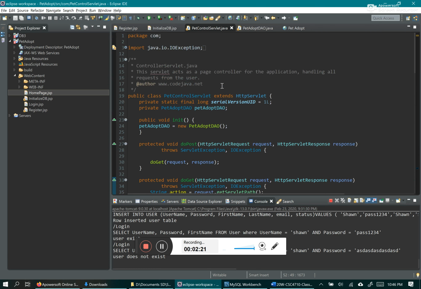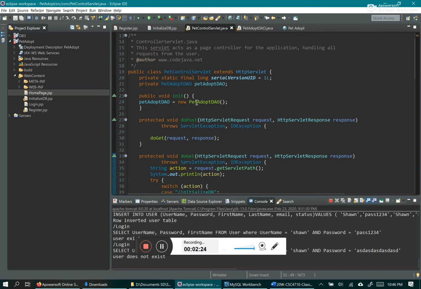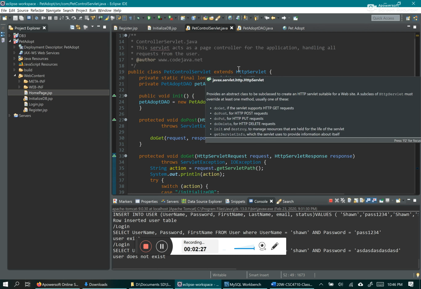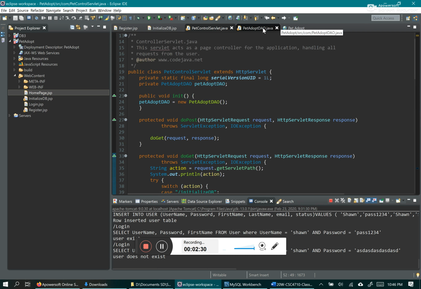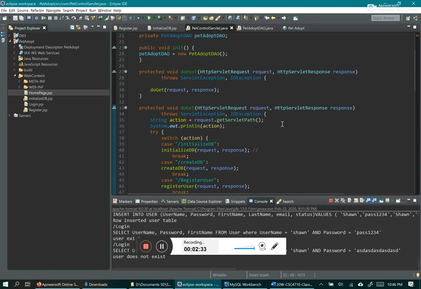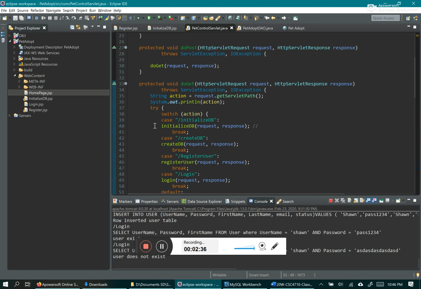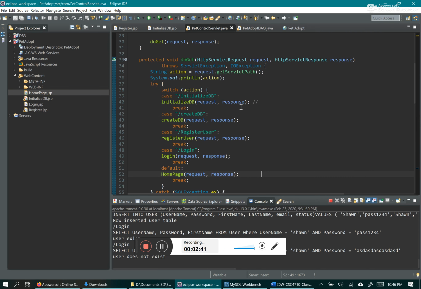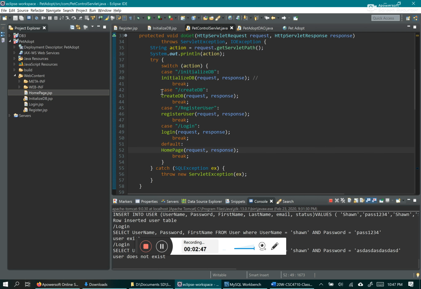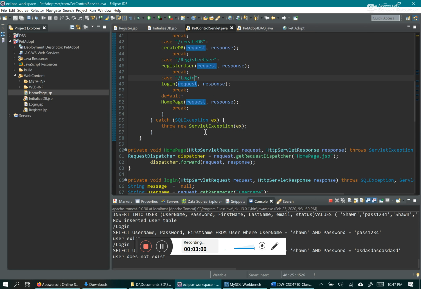And then here's the pet control servlet. This creates a new version of this. And this is the do-get function, which checks which command we inputted. If we initialize database in the console, if it prints out this, then it does that command. And if the console prints out create database, then it'll do that, for example. And this is all done on the website on the front end.